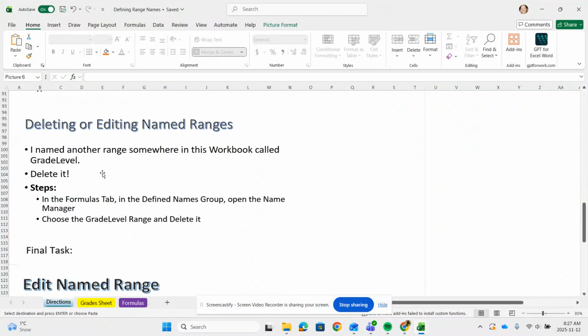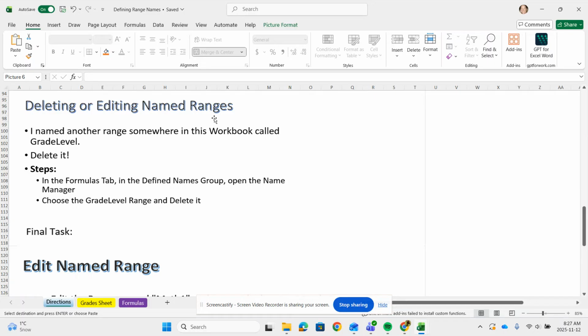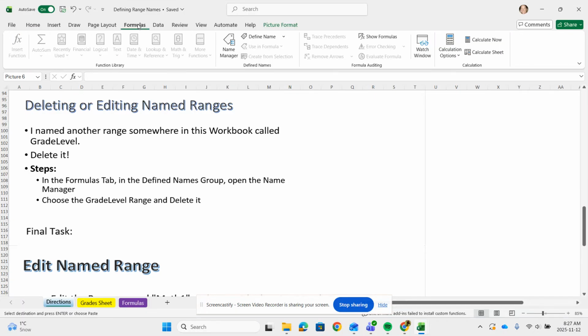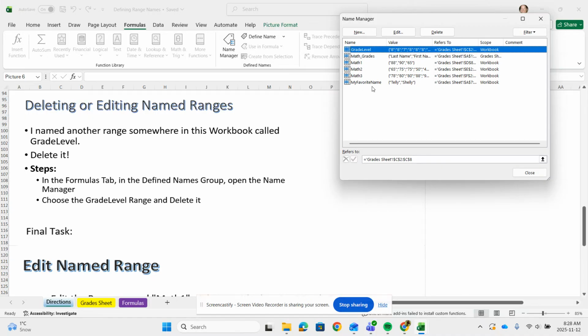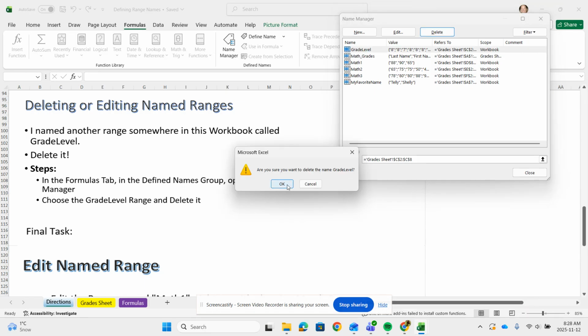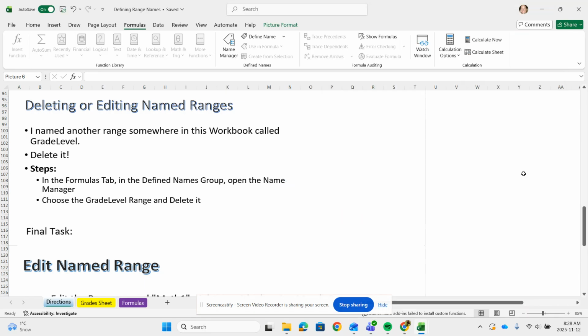And then we want to delete or edit named ranges. So name another range somewhere called grade level, delete it. So we are back in our Formulas tab. We want to go to our Defined Names group, and we want to open up the Name Manager, and we want to find the grade level, which is right at the top. And we're just going to click our Delete button. Are you sure you want to delete it? Sure. Then we're going to close that down.